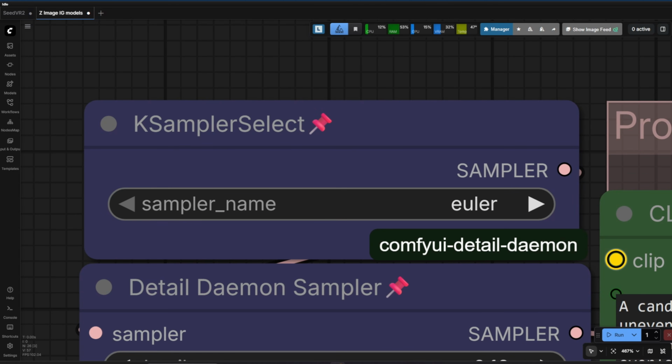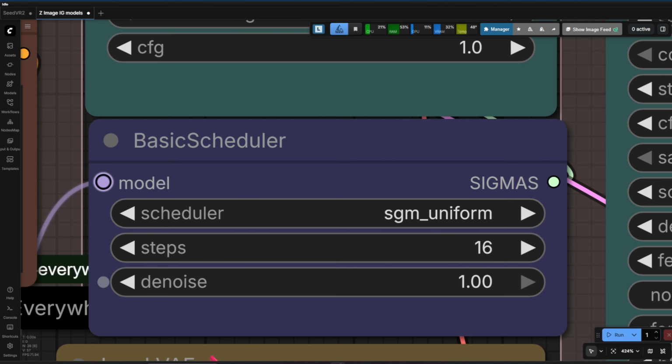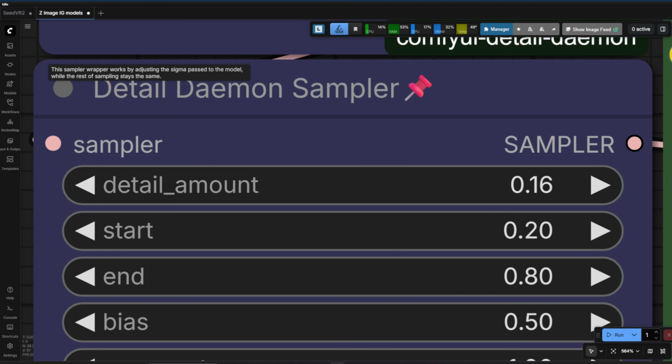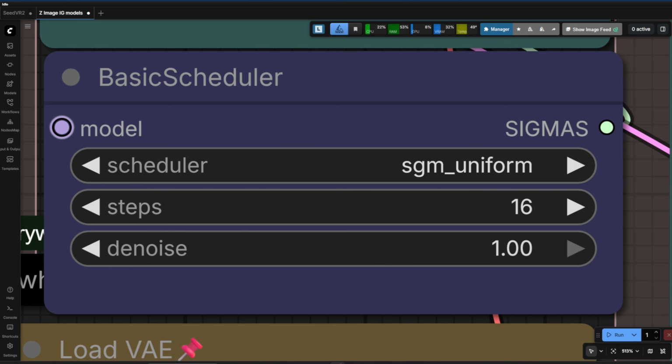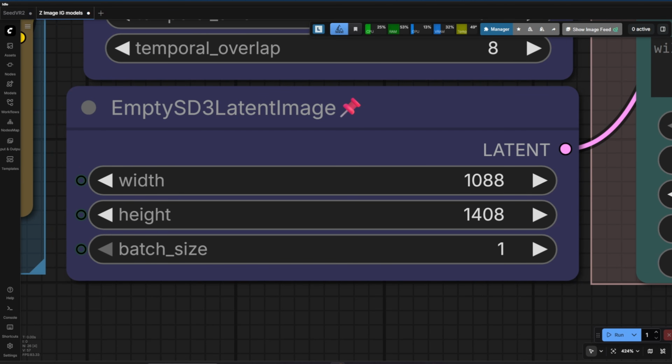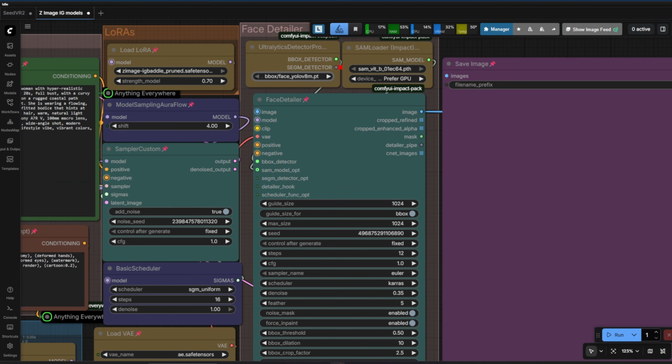For the sampler, I'm using Euler, and the scheduler is SGM uniform. Feel free to try different options for your generations and see how it goes. Here in the detail sampler, the detail amount is set to 0.16, but you can try anything between 0.12 and 0.20. CFG is set to 1, and I used 16 steps for all of my generations. This is the resolution I went with. Here you have the first detailer.